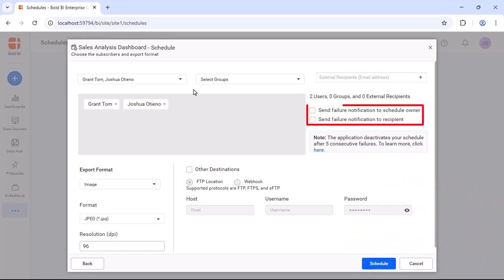Next, you can check these boxes to send failure notifications to the schedule owner and recipients, respectively. I check the box to send a failure notification to the owner. To learn why your schedule deactivates after 5 consecutive attempts, click here. This will open the documentation where you can learn more.